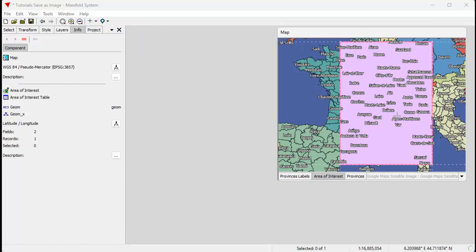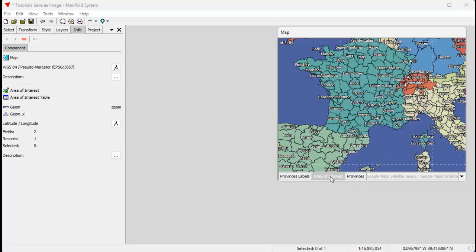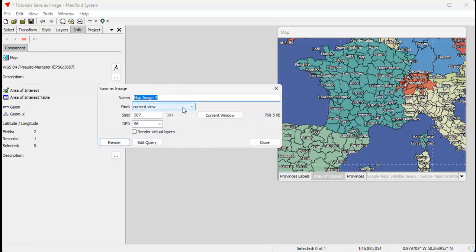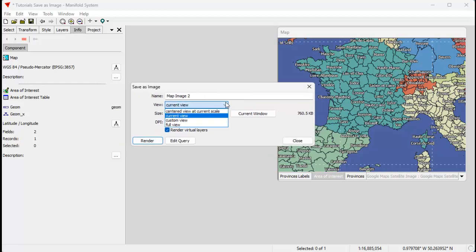And now what I'd basically like to do is create an image from the map only in the region of that area. And I can turn off the area of interest layer. And now with the map, I will go here to Edit, Save as Image, the same Save as Image dialog that we used before. But instead of the current view here, remember to click Virtual Layers and Render Virtual Layers. Here, or Centered View at Current Scale or Current View or Full View, I'm going to choose Custom View.